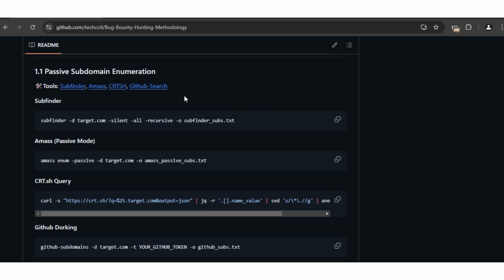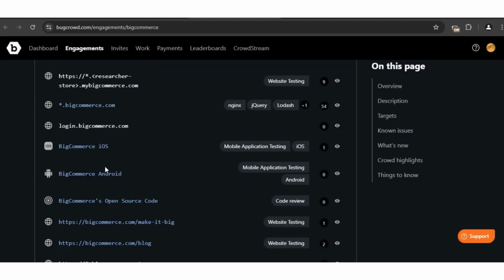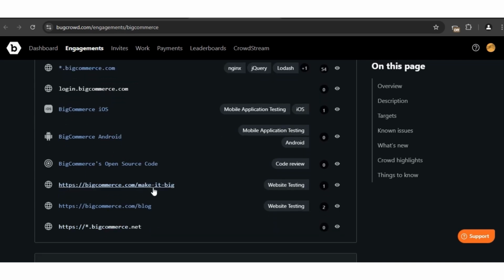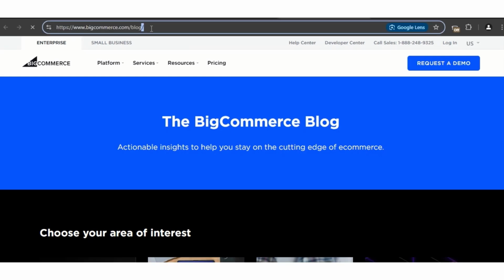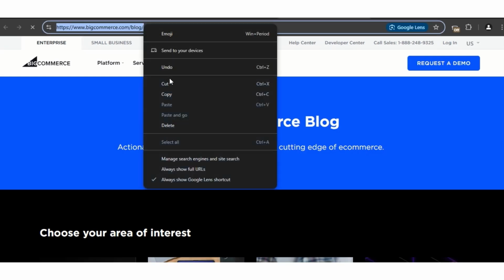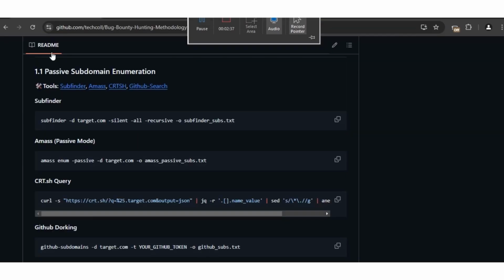Subfinder, this is the command. -d and target. Here in the target you put whatever link is in scope. Get the link from the in-scope list, and that's what you're going to put. I'll just use this link for example. I'll copy the link, then that's what should be in the target.com. Every other thing remains there: -all, -recursive, -o, subfinder.